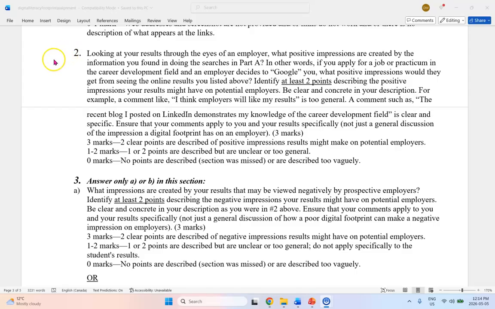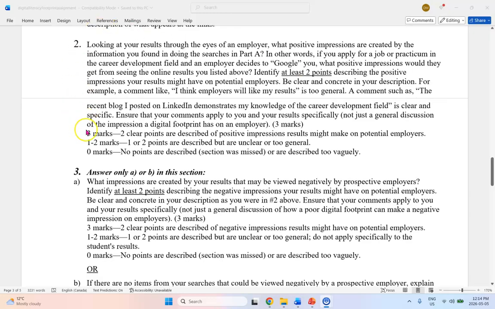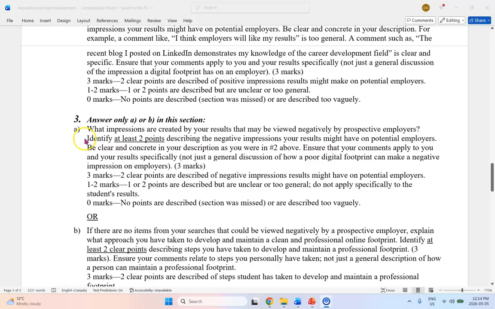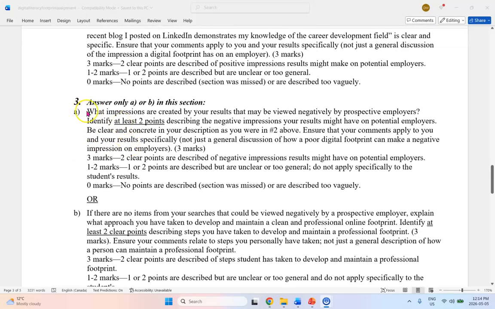For question 2, you're going to analyze the impression your digital footprint would create for potential employers, identifying at least 2 positive impressions. Question 3 is divided into 2 parts. Let me start with 3A. With Part 3A, you're going to identify if there were any negative impressions from your results. So identify at least 2 negative impressions that your results might have on potential employers. Really scrutinize those results through the eyes of an employer.